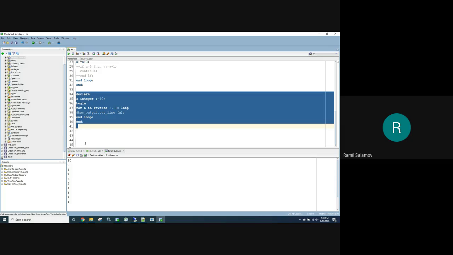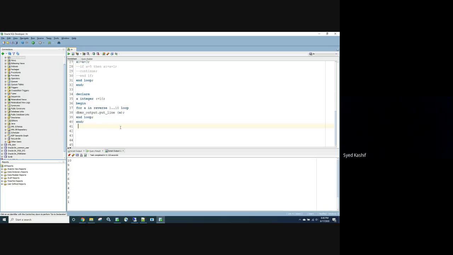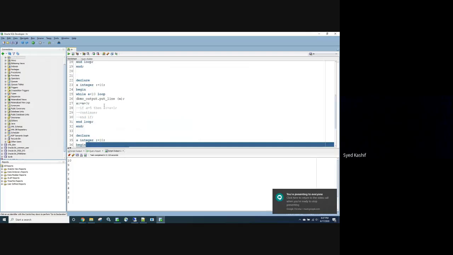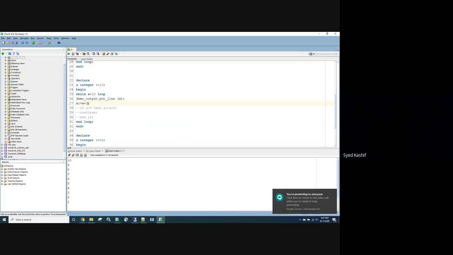Is it possible for the other ones too, the reverse? No. You can do it, but you will have to make this as 10, and you will have to say 0. Oh, wait. Let me first give you this. You guys can try this out. Okay, so you're saying over here you want to display in reverse.